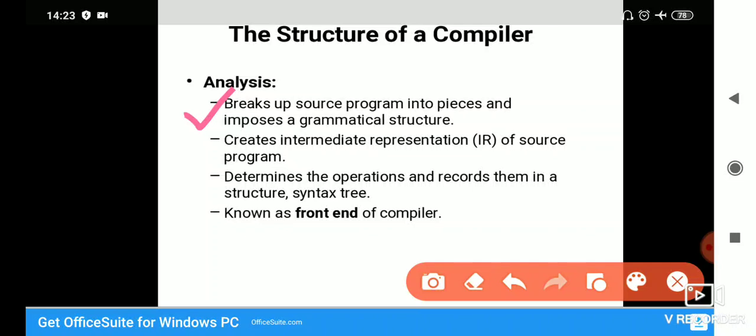In the analysis part, it breaks up the source program into several pieces. Later on we will see how it breaks into pieces, what those pieces are, how it is analyzed, how it is translated, how it is converted, how it is done. All these we will try to understand.